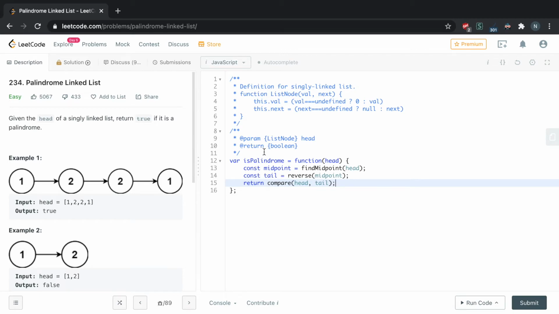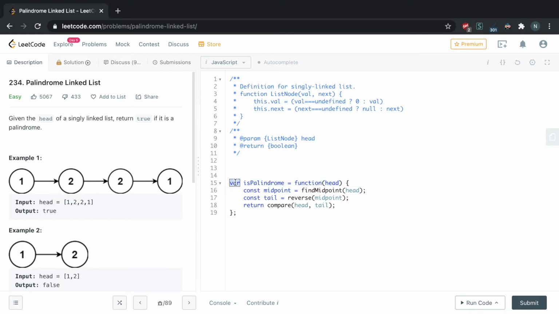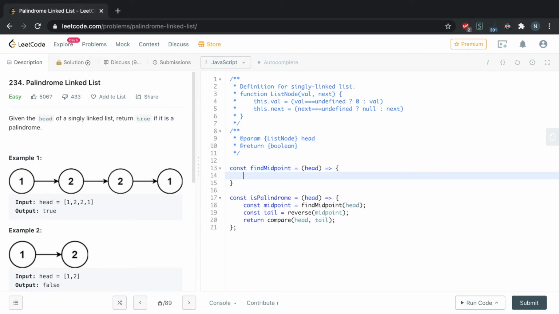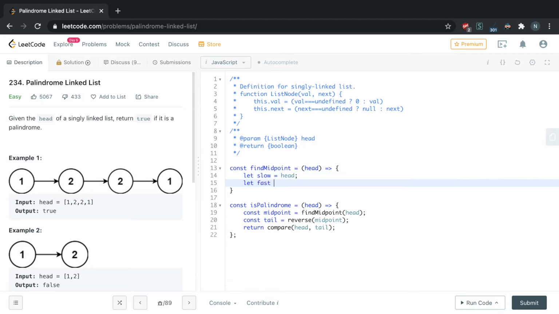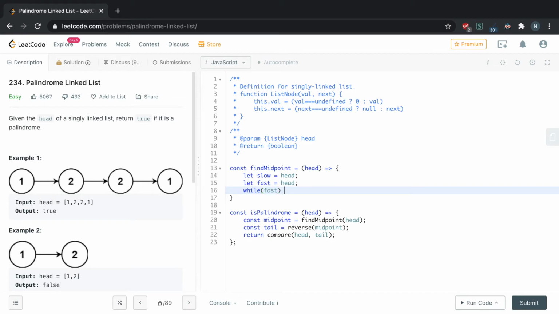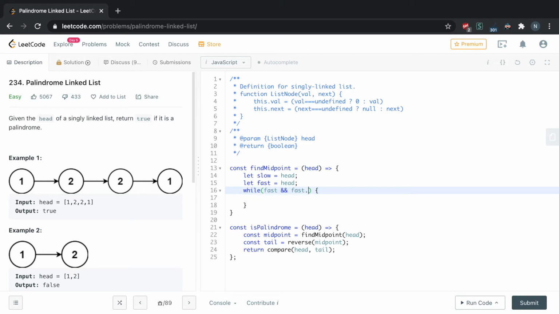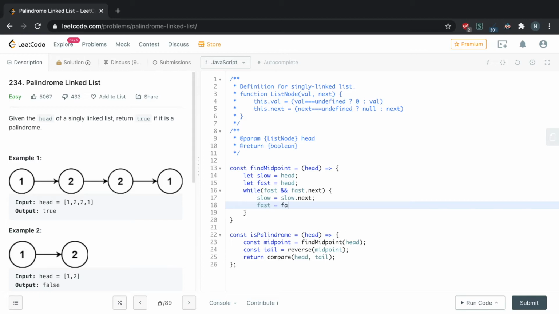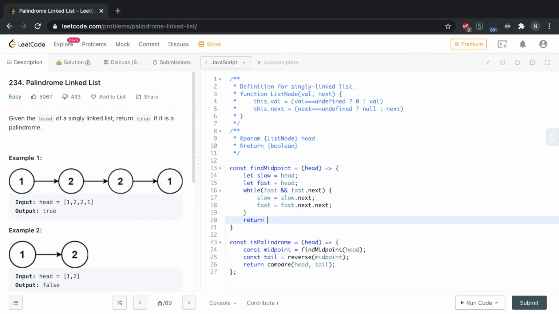So here I sketched out my solution, and now I will code out my subroutines. Just to be consistent on style, I will change it to arrow notation. So here I'll have const findMidpoint is equal to head, and we know that to find the midpoint we would need a slow pointer and a fast pointer, and then we would traverse our linked list. At each step we will increment the slow pointer by 1 and the fast pointer by 2 nodes. And at the end, we will return our slow pointer, which will be in the middle.